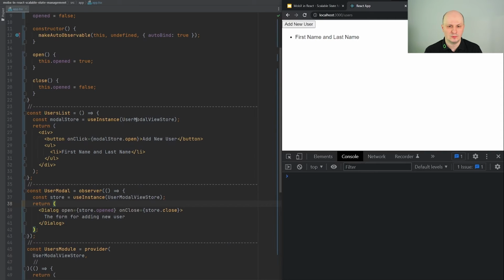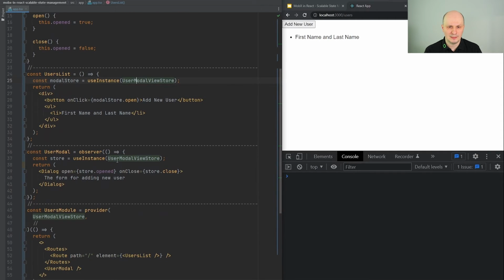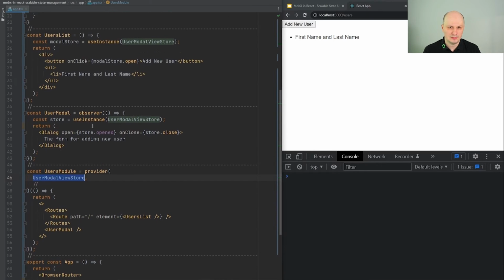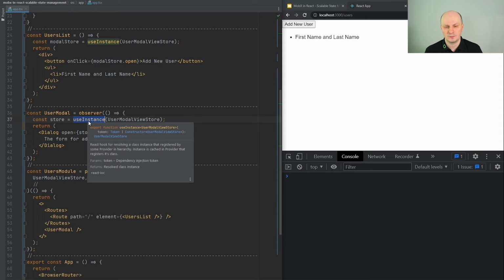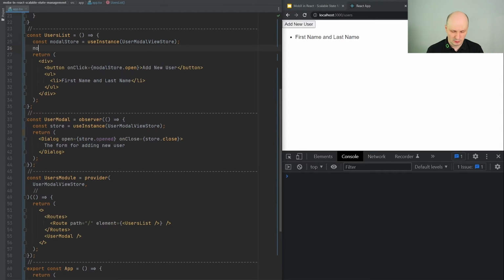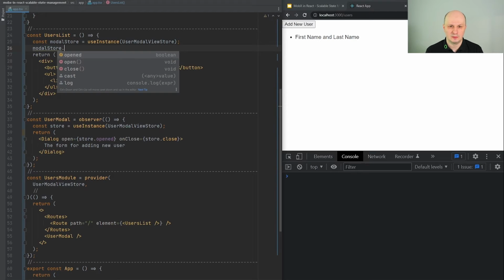It was very easy to provide and inject some store inside the components. In the users module component, it's enough to pass this reference in the provider function, and in the consumer components it's enough to use the instance hook and to pass the class reference. And the modal store, of course, handles TypeScript typing also.